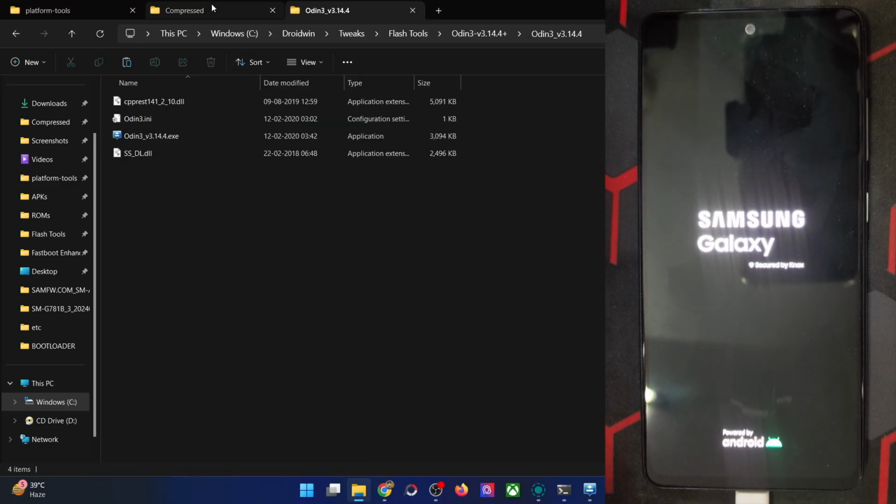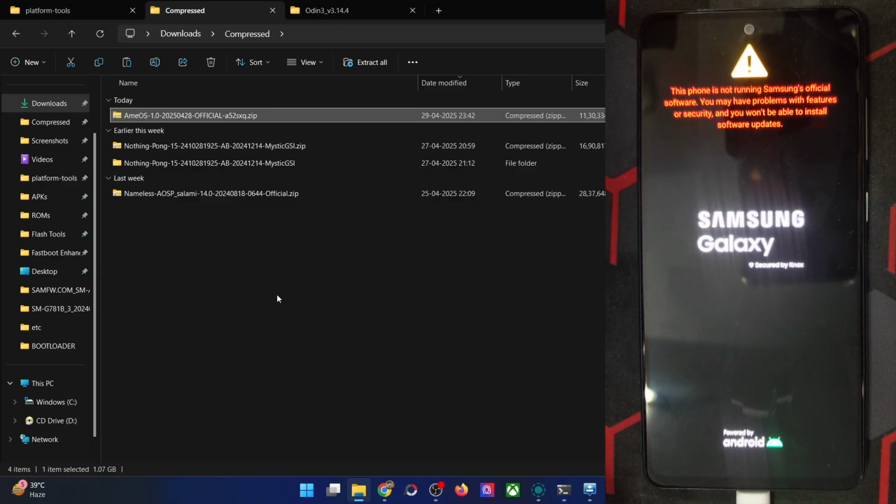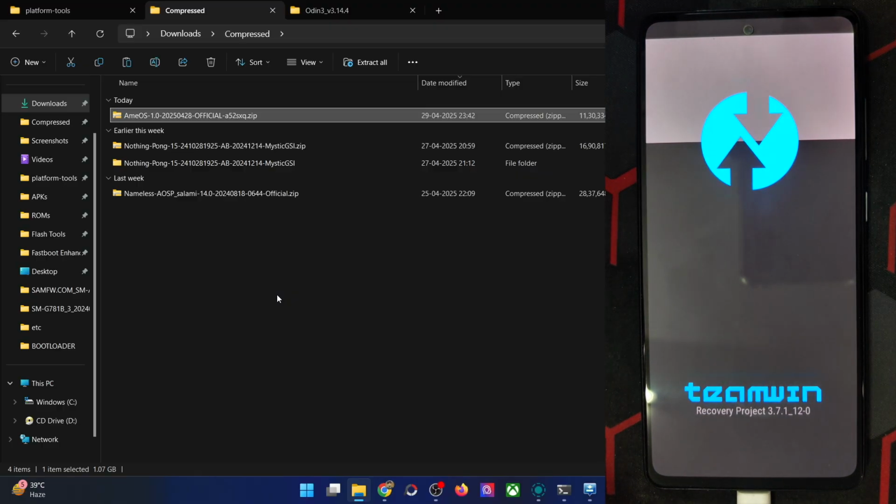The ROM zip file is over here. Simply copy the ROM zip file and do a transfer onto your phone. Wait for a few more seconds for the phone to boot to the recovery. For the first time, this might take us somewhat longer, so that's not a cause of concern. We should now be inside the recovery, and then your phone should be visible on the PC as well.